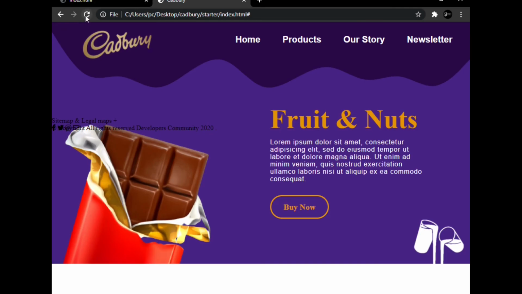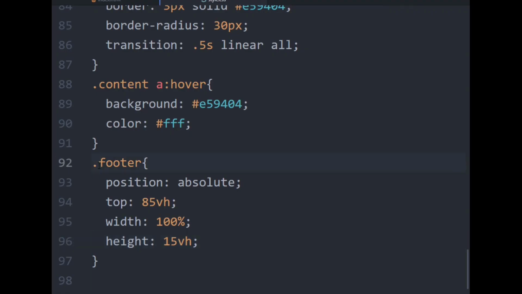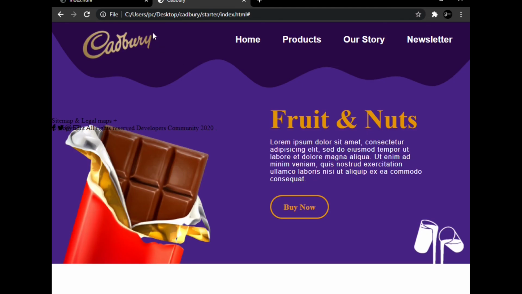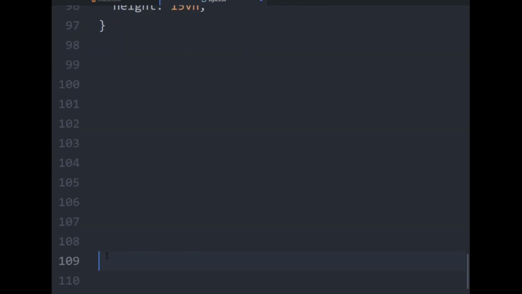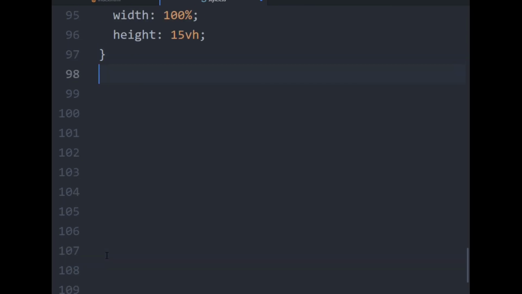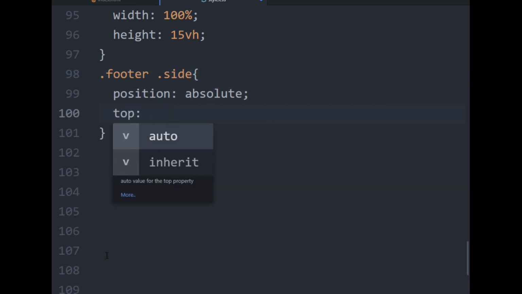Why does it not come down? Okay, I used dot. It's not a class, it's a tag. So you can see it's below 85 viewport height, and now we will style other tags. Again, I am writing dot footer. Okay, I will correct it later on. Dot footer. Corrected to footer. Footer dot side. Side is our sitemap class for the sitemap.